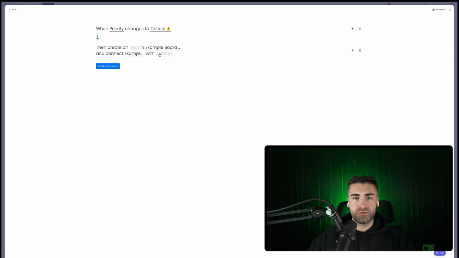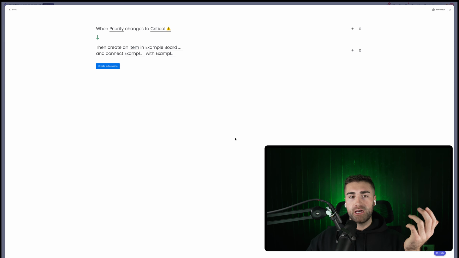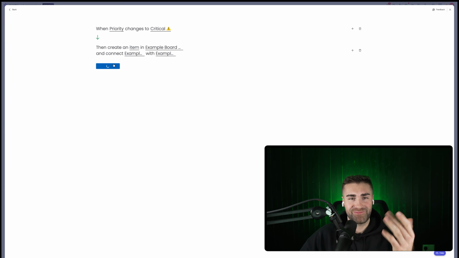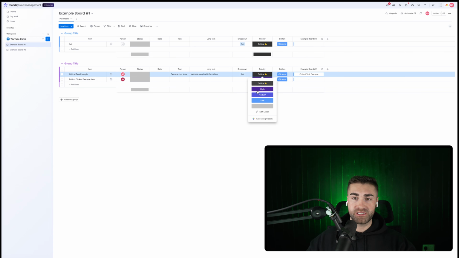So current with this one. As long as you press set as two-way connection, this will be easy to do. And then create item. Again, map your columns, write your data points, whatever you want to add here. Then press done. Then press create automation. So that's that simple.